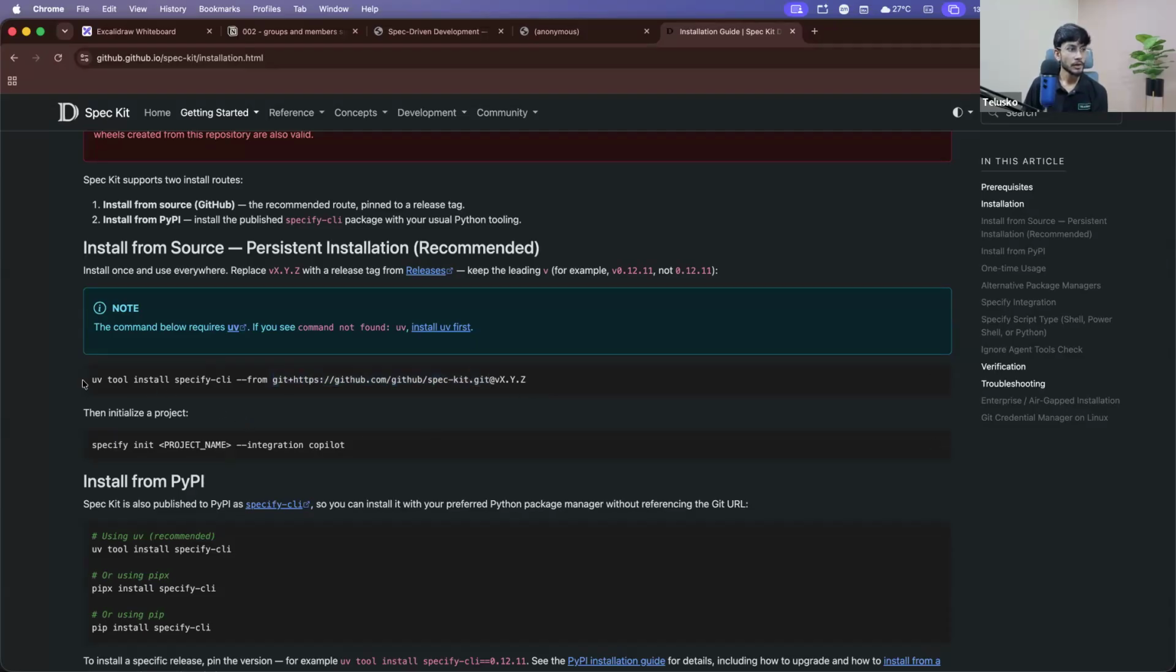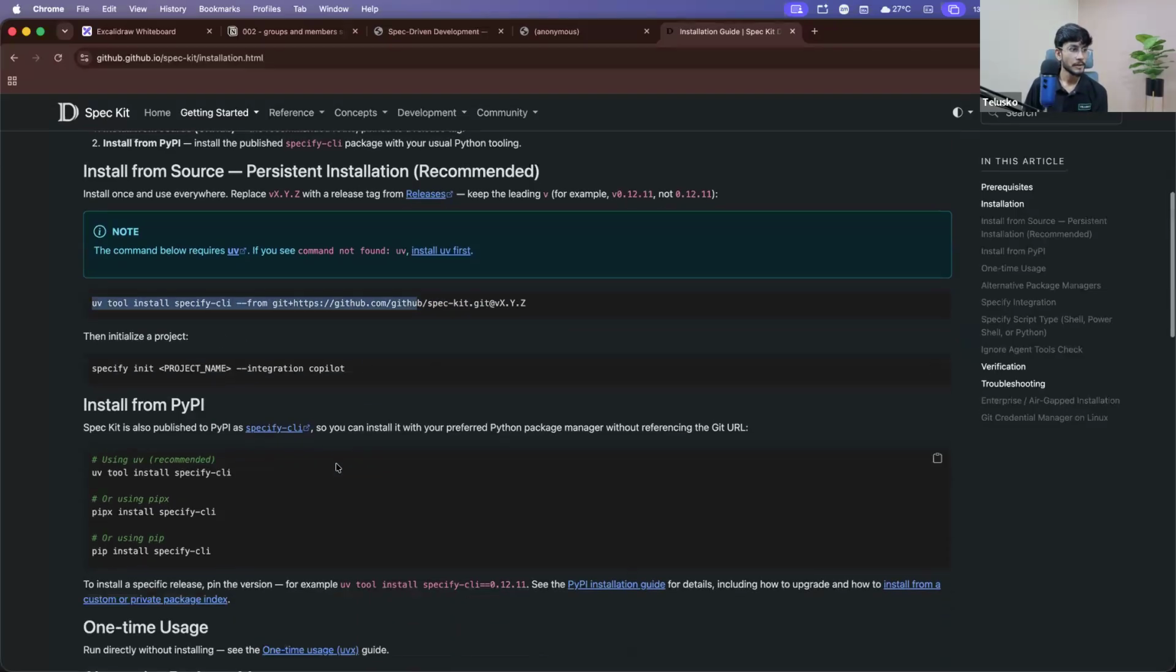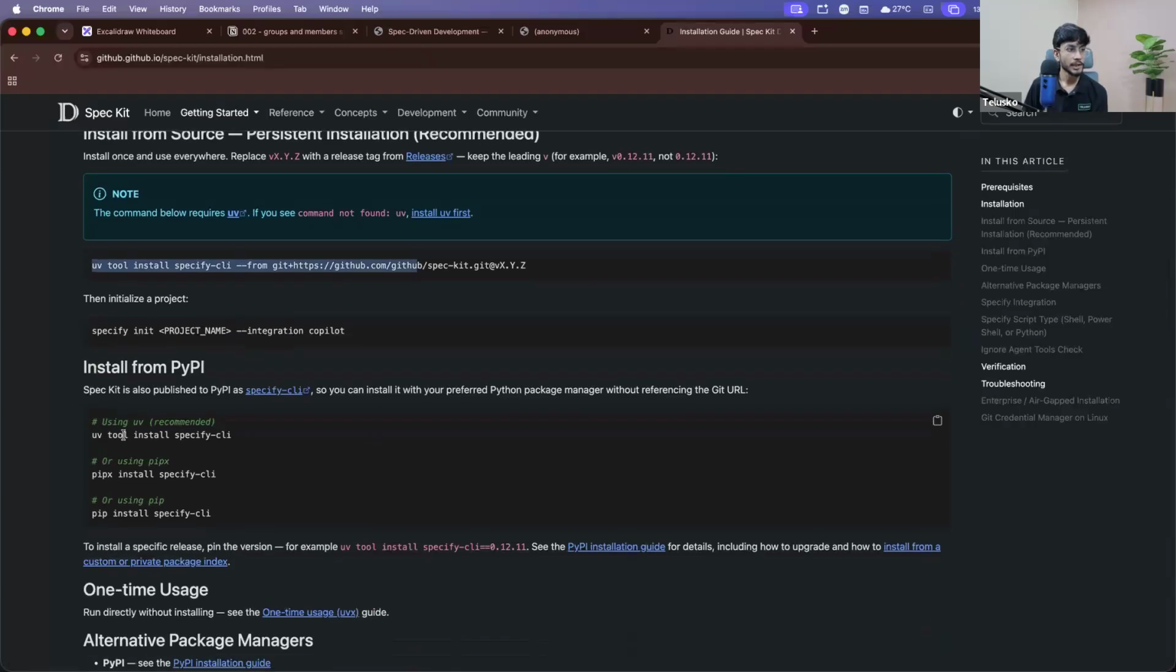But if you don't want to use this command, then you can go with this one: uv tool install specify CLI. When you run this command, it will install that GitHub Spec Kit in your system. They also recommend that you always follow the uv package. But if you want to go with pipx, you can, as well as pip. The npm one is, I think, not available right now. So you need to go with uv.